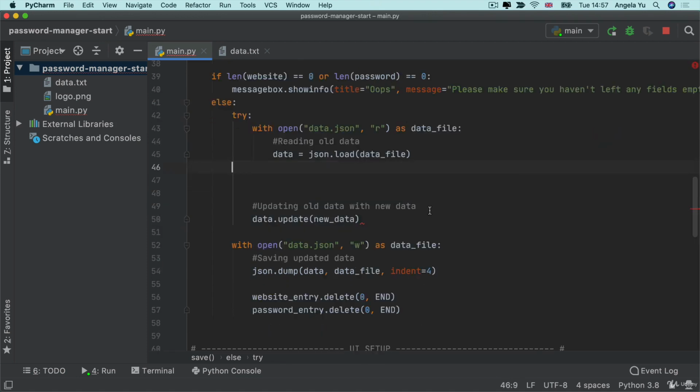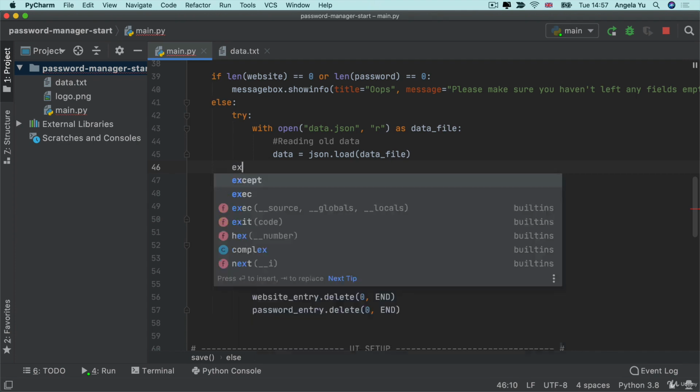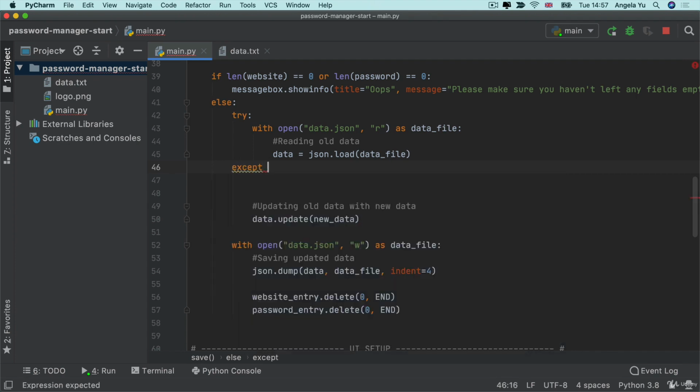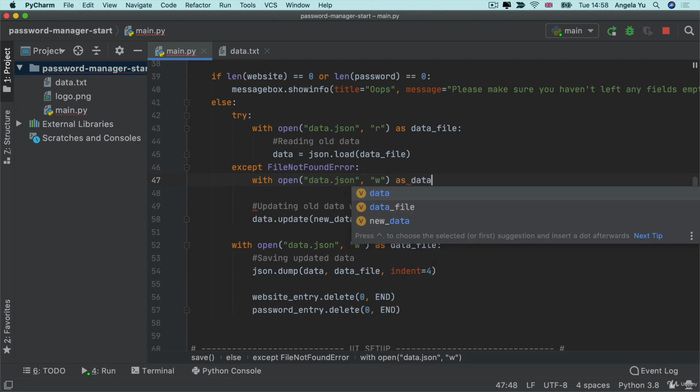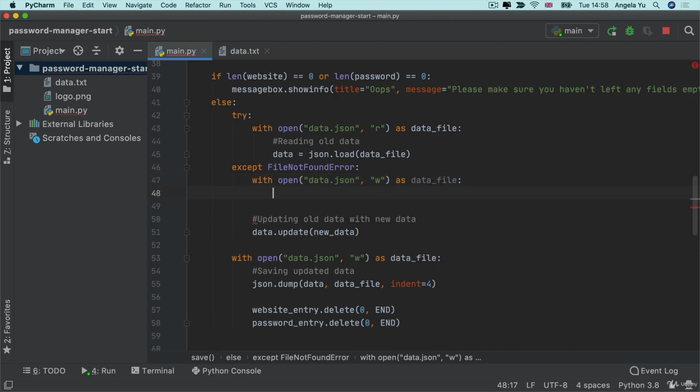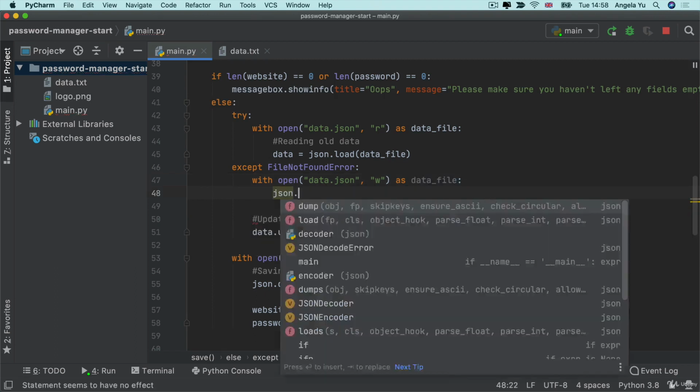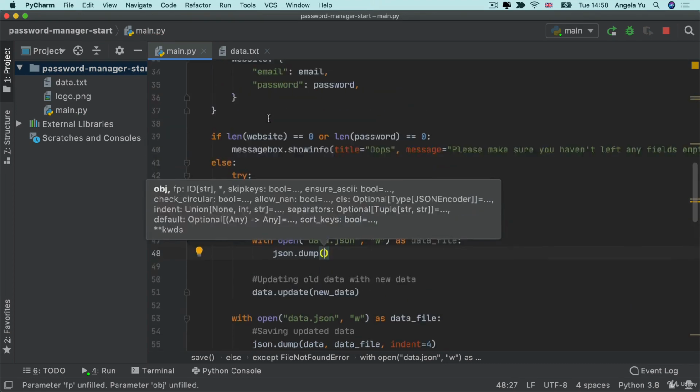Now, if this fails, however, then we can catch it, and we're going to catch a very specific type of exception, which is the file not found error exception. Now, when this exception happens, what we want to do is we want to create a new file, which is going to be our data.json. So at this point, remember, it doesn't yet exist, and we're going to open it in write mode. And this data file is going to be used so that we can write to it and we can dump our newly created data up here.